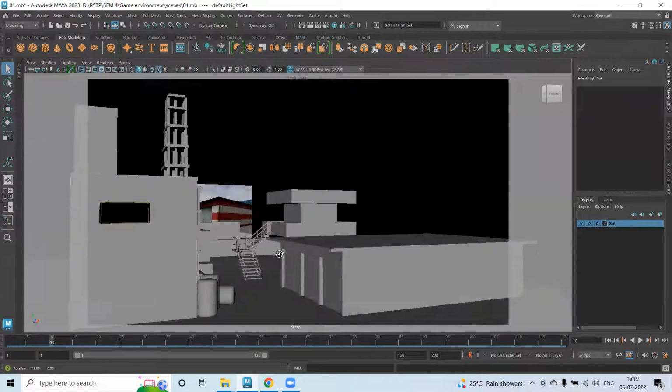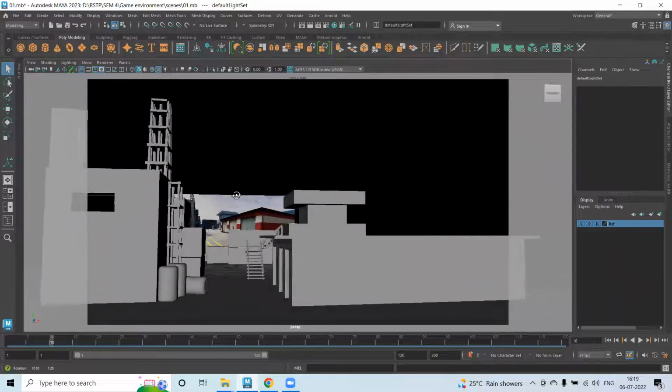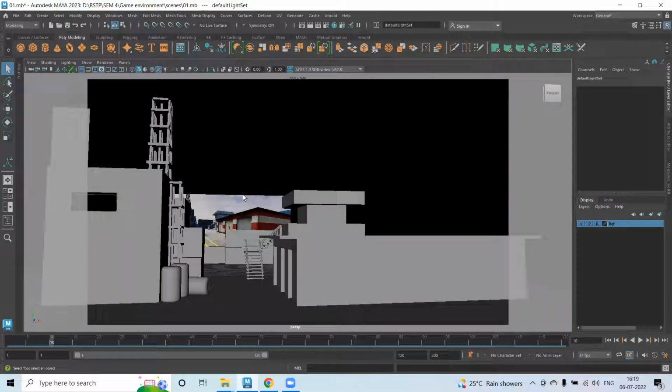Our next step has to be texturing. Any doubts up to here, guys? Bayabonga, MD, Kumalo, any doubts? Any doubts? Still clear, sir. Great.